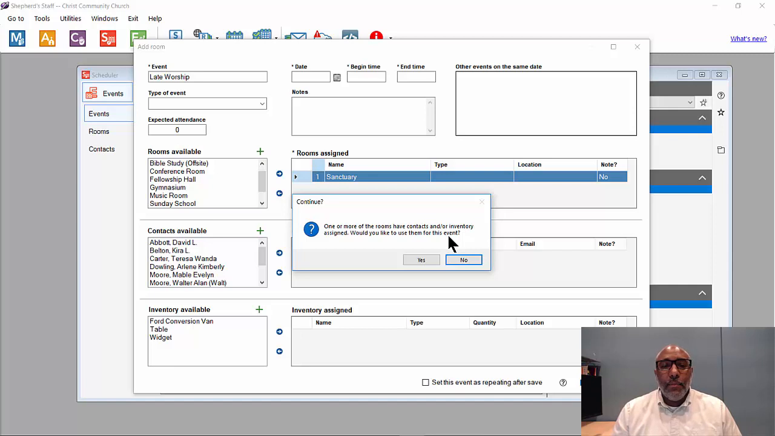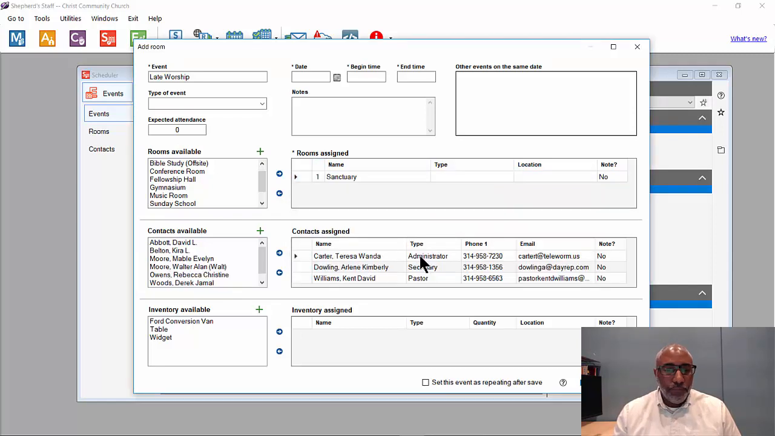So when we set up, and we'll go through more of that in an upcoming video, when we set up our rooms and our contacts and even our inventory, we can kind of weave those things together so that they are one unit. And then when you add one of the items, it pulls all the other items into it. So one or more rooms have contacts or inventory. So I could say yes.